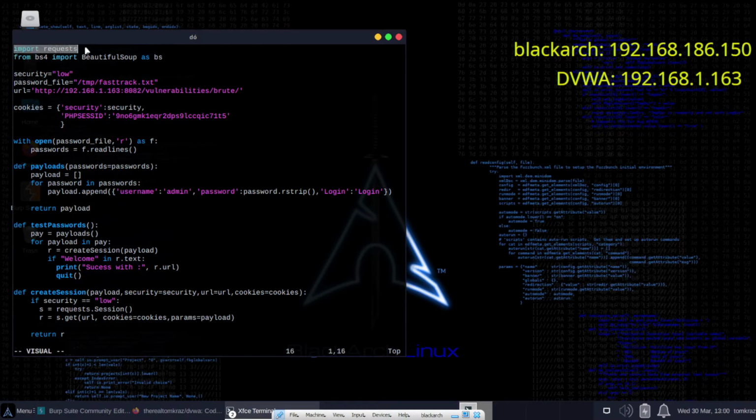So first of all, we're importing the requests module. Then we're importing Beautiful Soup. Beautiful Soup is a HTML parser. We have a security variable set to low. We have the file with our passwords in it using fast track. The URL of where the vulnerability sits. We also have our cookies.